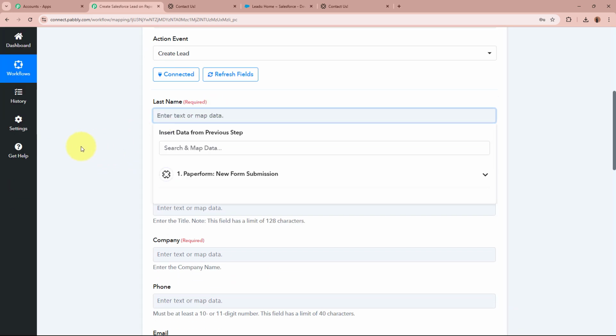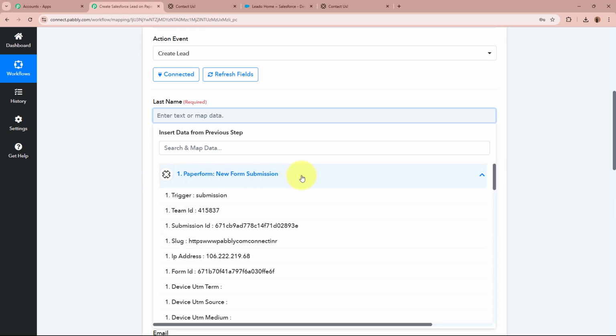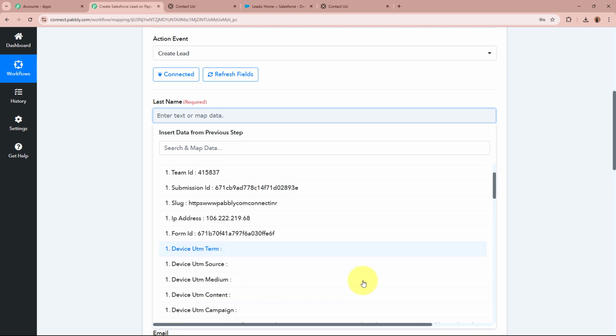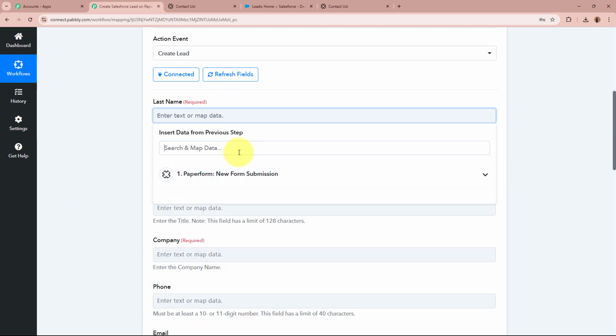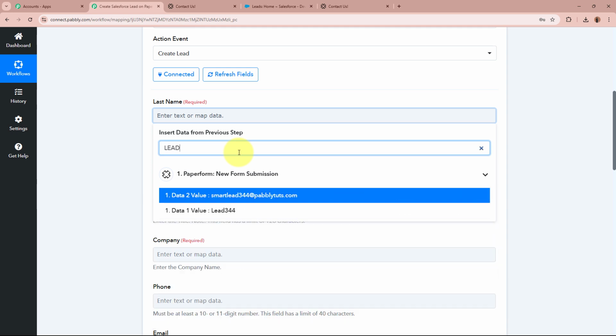And how mapping works is that as soon as I click on this field right over here, this was the previous step, that is Paperform new form submission. As I click on it, this was the same response that was captured in our previous step. Over here, it is asking for the last name. In my previous response, I have received the data of my last name. You can see right away, this is the data of the last name.